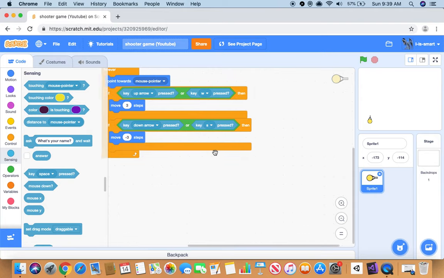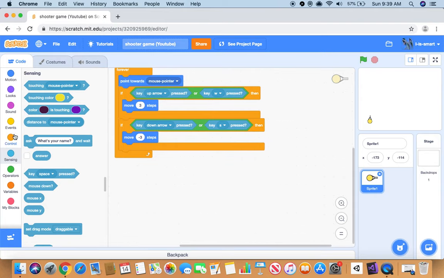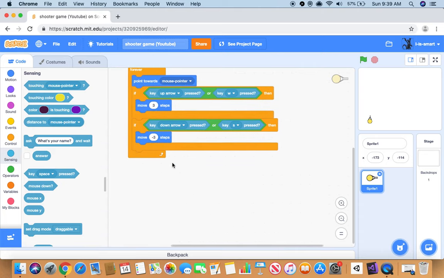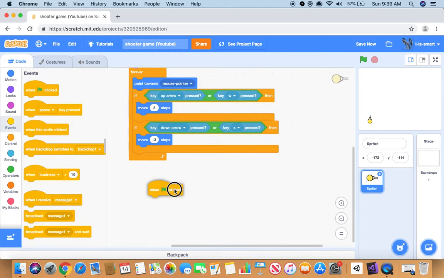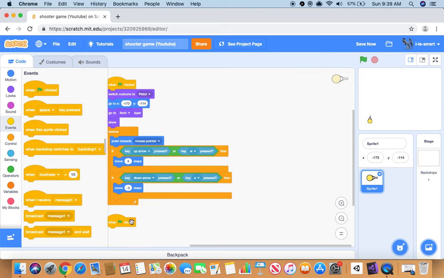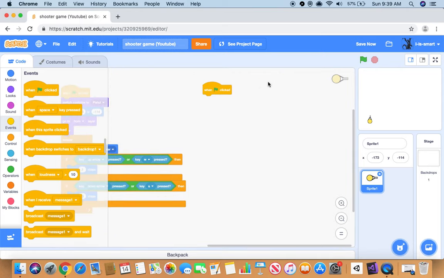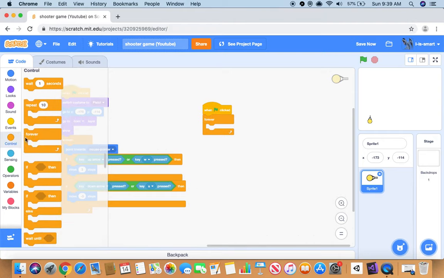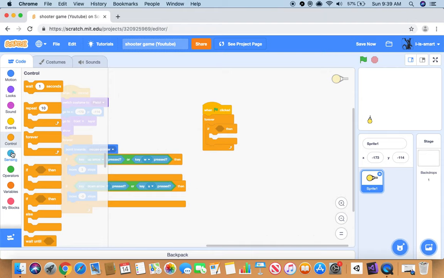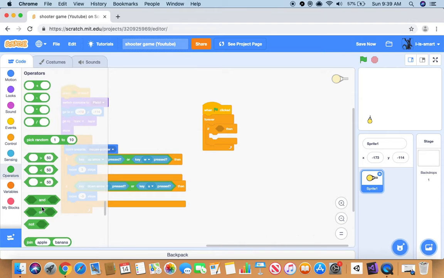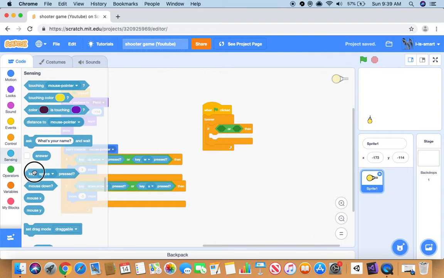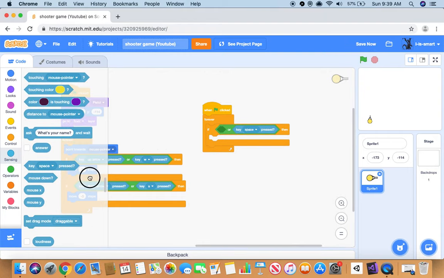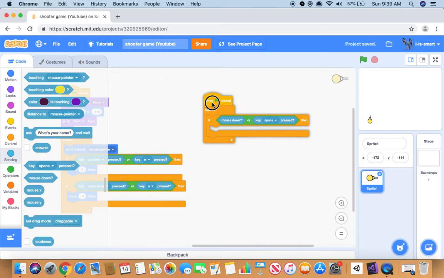Okay, so now we want to do another one clicked. I'm just going to zoom out a bit. Do another one clicked forever. If key space pressed or if mouse down. What mouse down means is just clicking. That's all mouse down means.